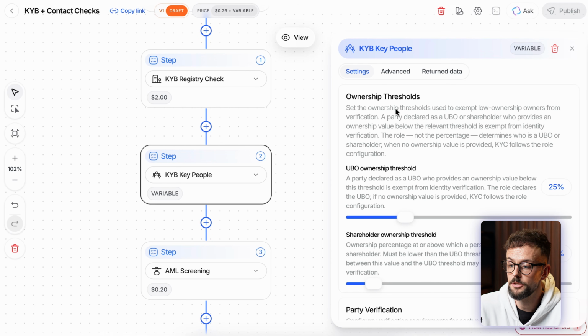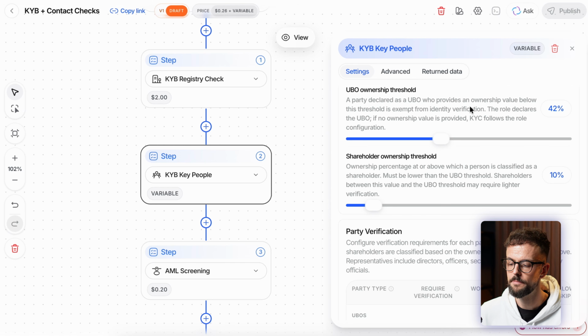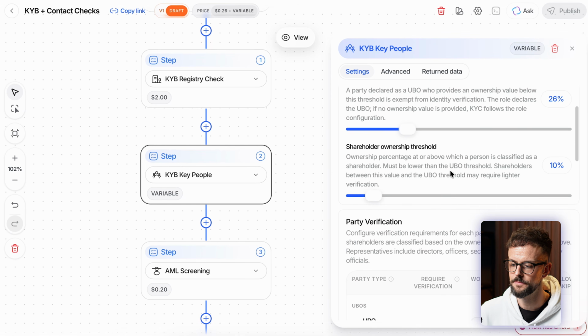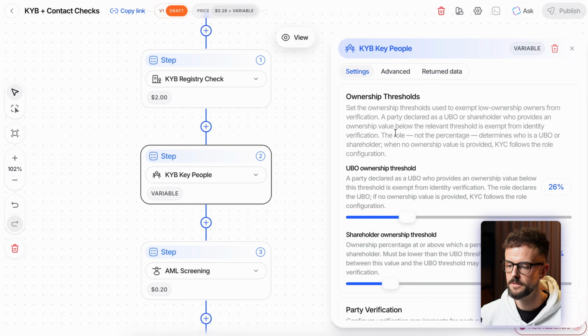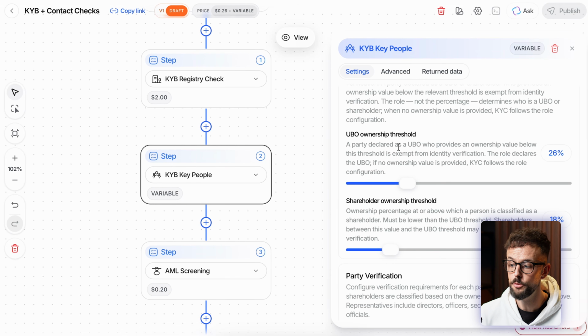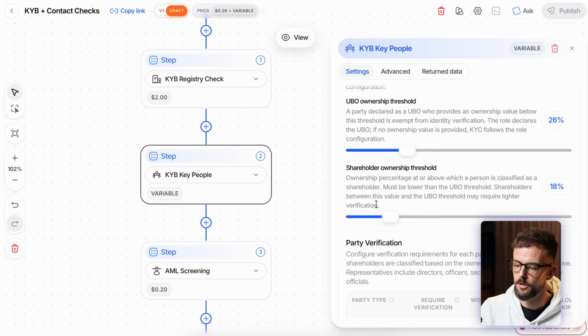So the ownership threshold: set the ownership threshold used to exempt low ownership owners from verification. You know, if somebody owns 1% of the company, there's really no point in verifying that person. And we can set that threshold here by just using this slider. So anybody who's below this particular value is exempt from identity verification. So in the settings tab over on the right, we can set the ownership threshold on UBO ownership and shareholder ownership. We can change that so anyone below the threshold is exempt from identity verification.